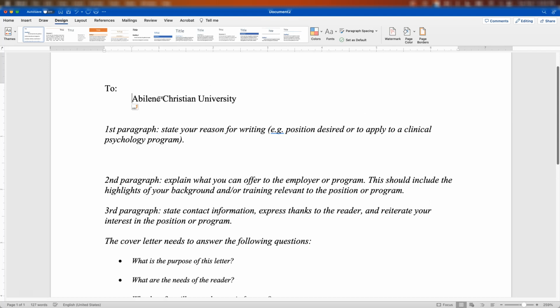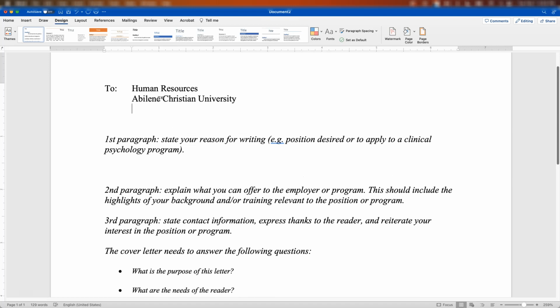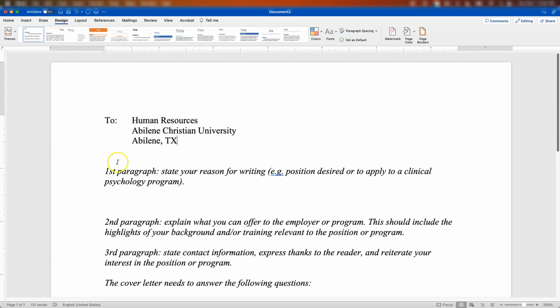And say, okay, well, now if the position lists a contact, you'll usually want to write them directly, but if not, just write the institutional address. So you could put in all the different information for ACU there. You can fill it in on your own.